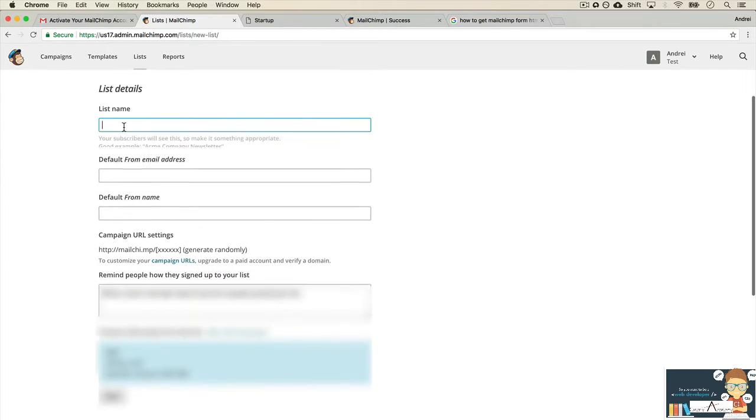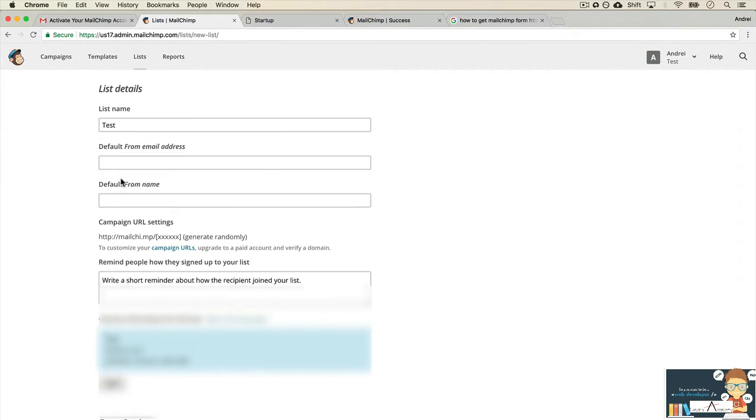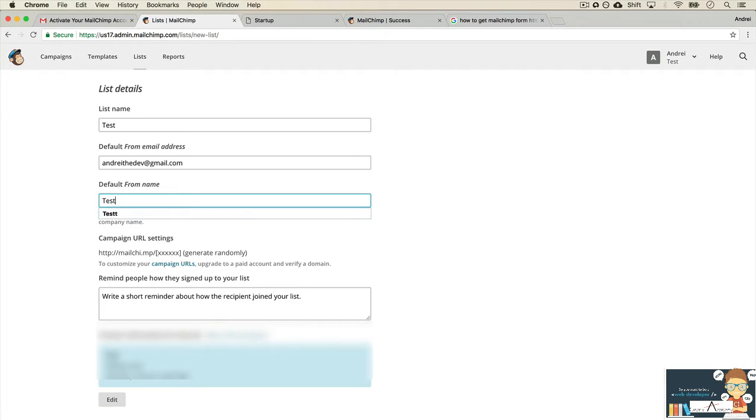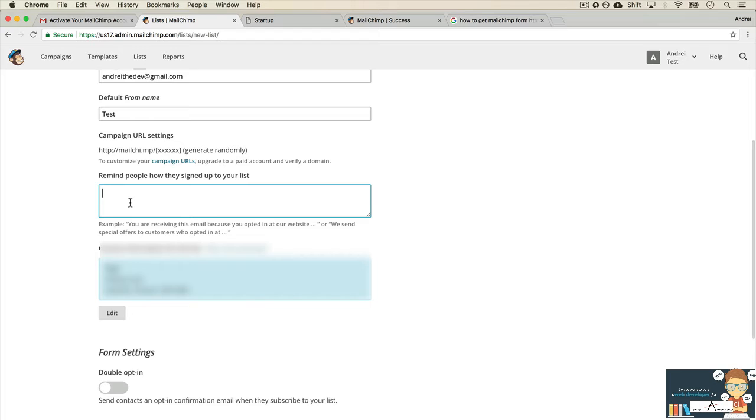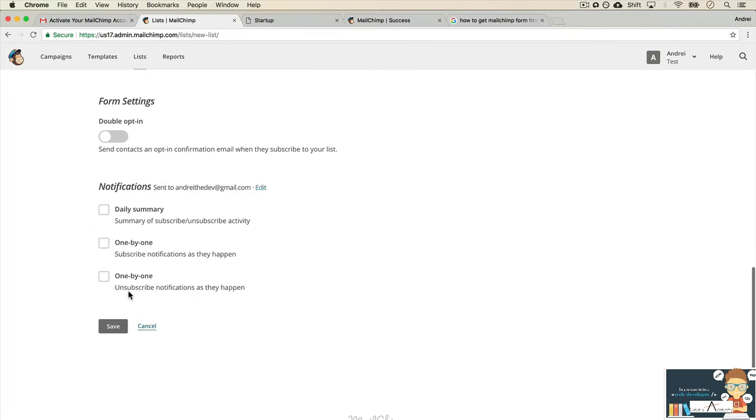And we have to fill in a few forms. We can just do test here. Email address here will be my throwaway account. Test name, we'll just do test. Write a short intro: you signed up to this because you wanted to be a dev. And we'll just save that.